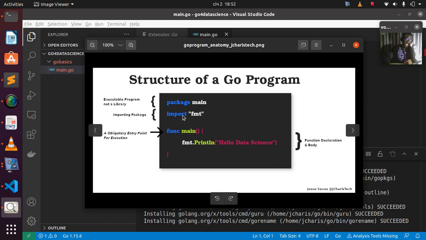Then we also have the second option, which is the import. These are the libraries that you want to import, any other external package you want to import and use, as well as standard libraries that you want to import and use. You just go with this particular option.